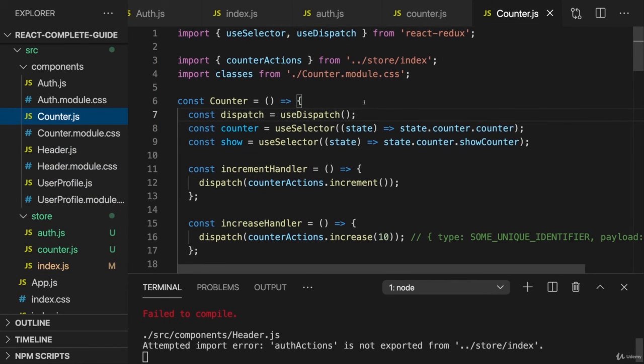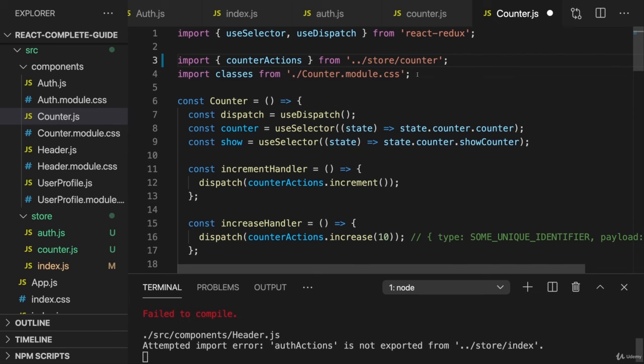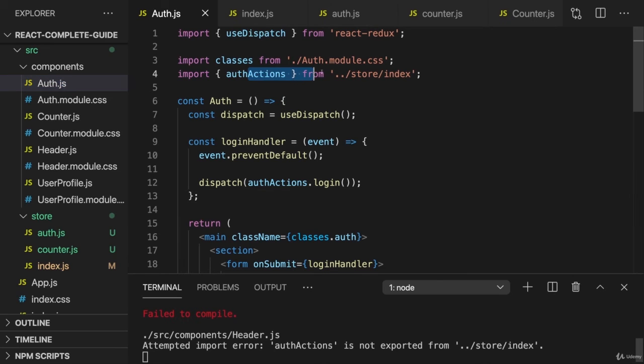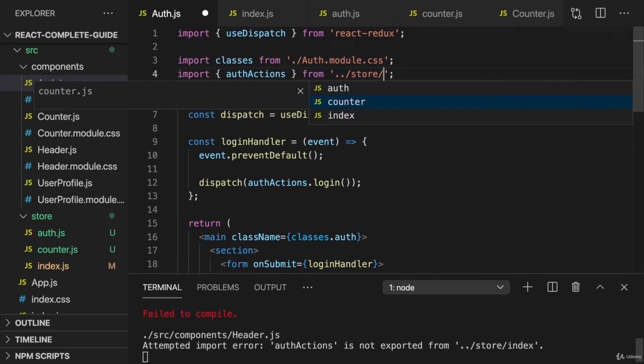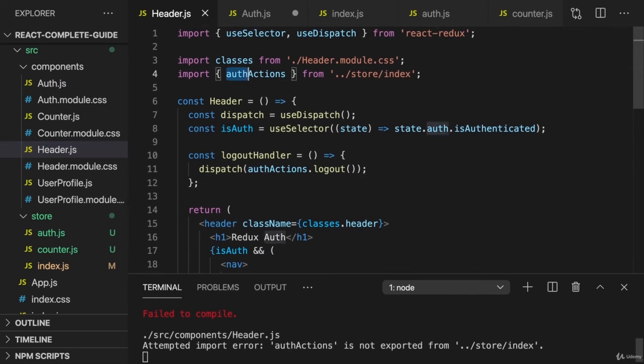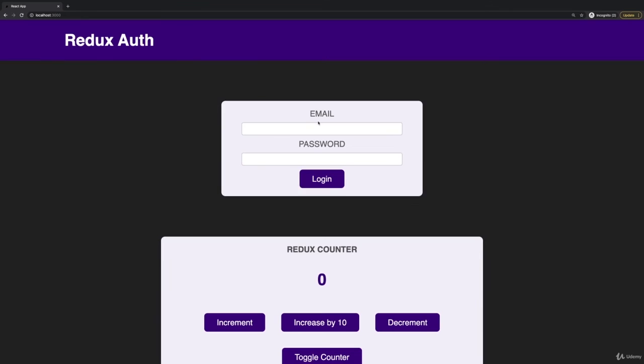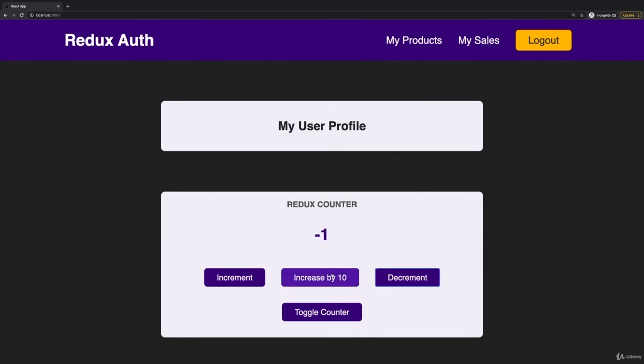In counter.js, for example, where I try to import counter actions from the index file, we now need to import them from the counter file in the store folder. In auth.js, we need to import auth actions from the auth file in the store folder. In header, we need to import auth actions from the auth file as well. And in user profile, we're not using anything of that. But if we now save that, if we reload, it works just as before. All the state works as before.